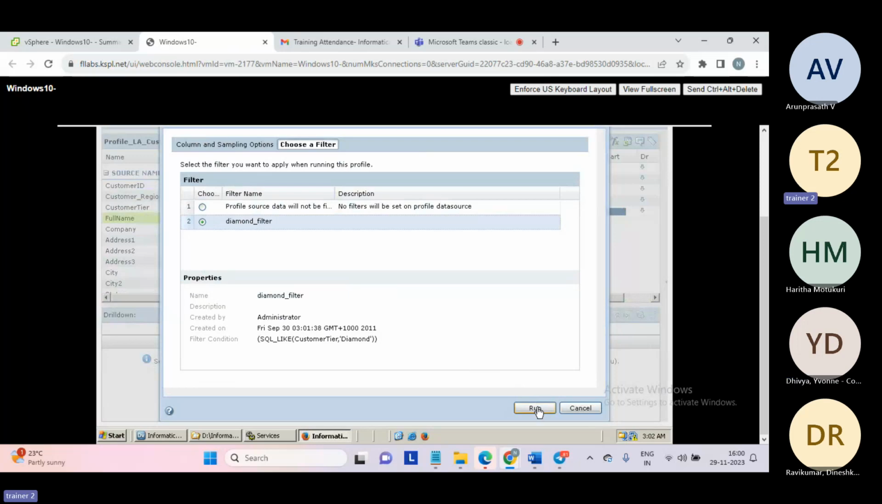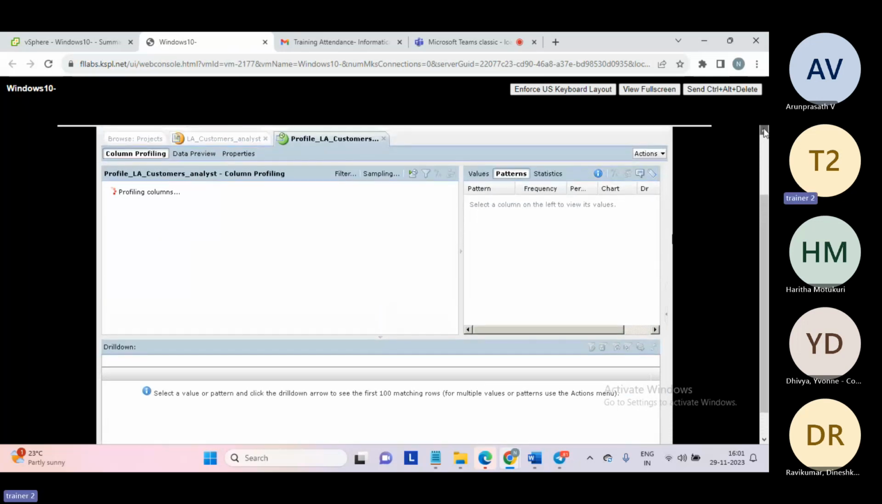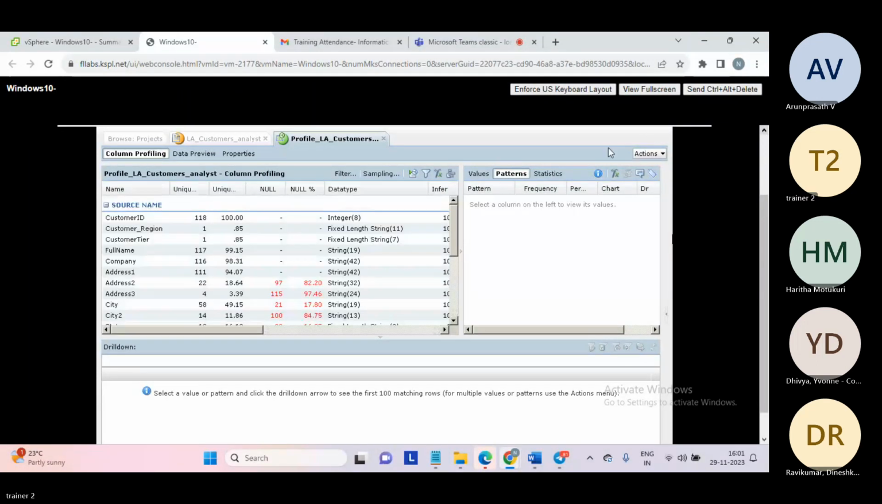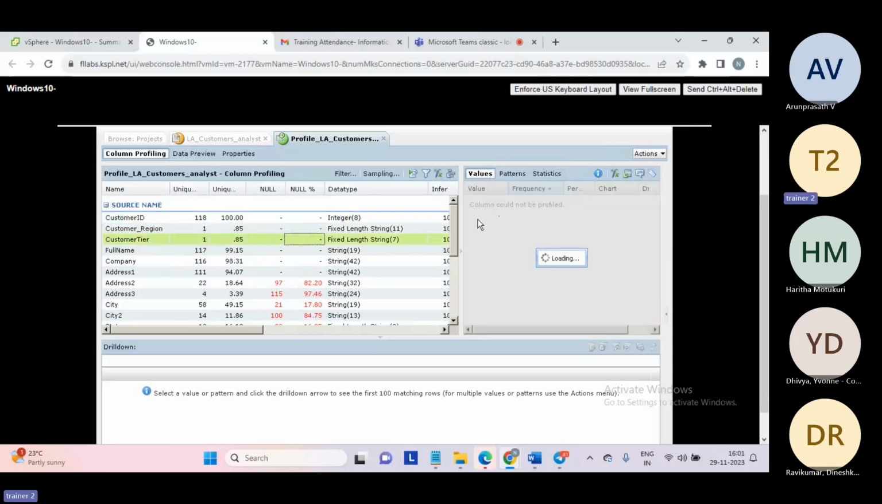And click on done. Yeah. Okay, guys. Now it is running with a filter. Yeah. This way we can add n number of filters because you'll have huge data, right? We'll take subset of data to carry out analysis. See here. Now we can see customer ID contains 118 because only diamond, right? On the right side also, we can see what? Only diamond data. No bronze, no silver, nothing.